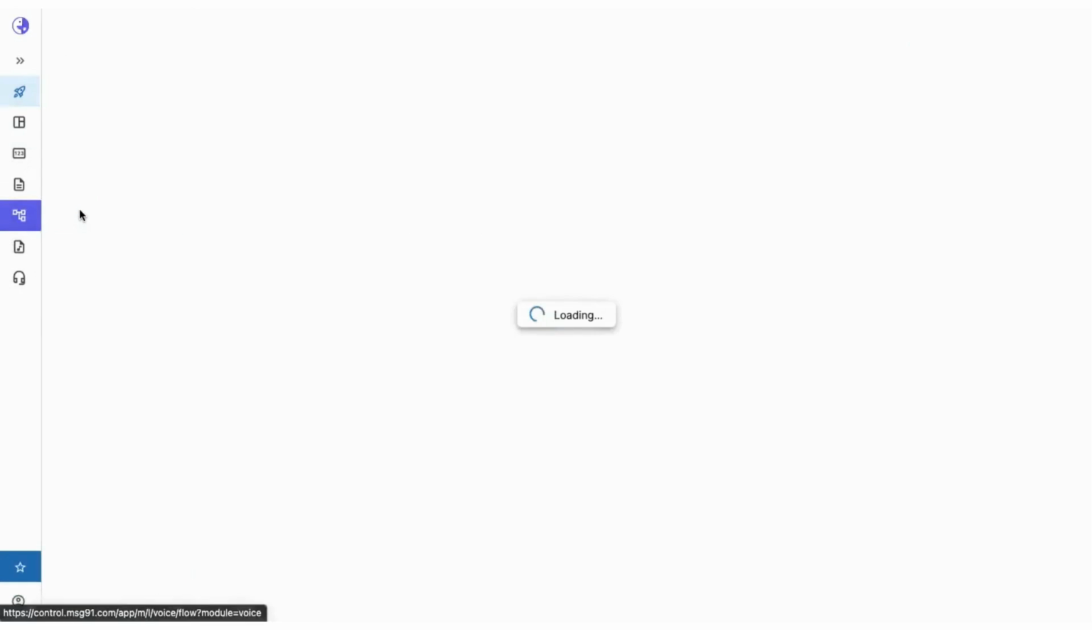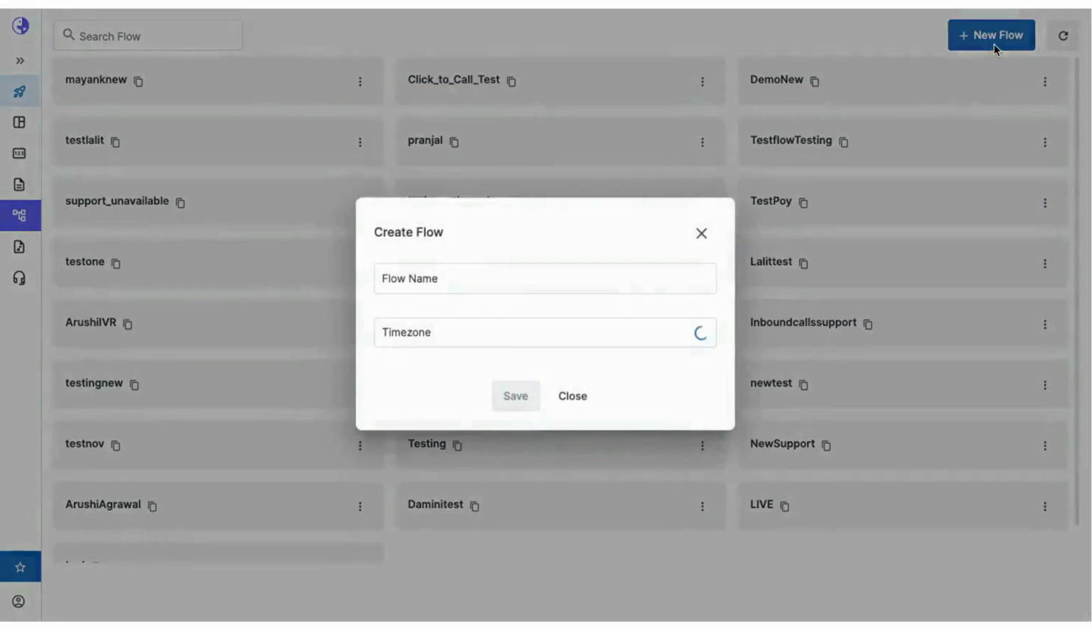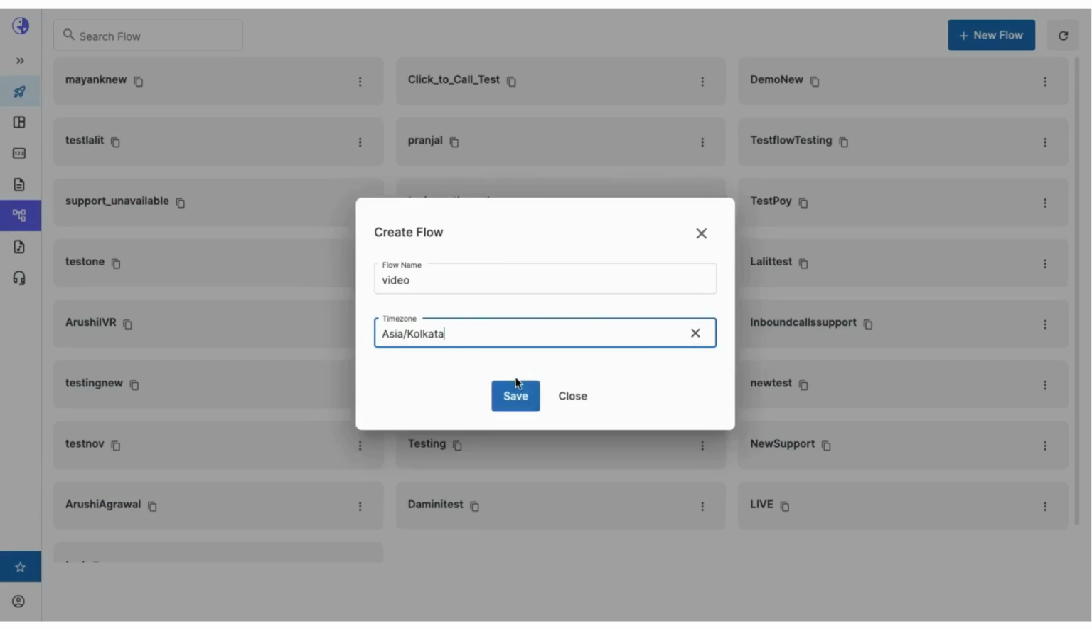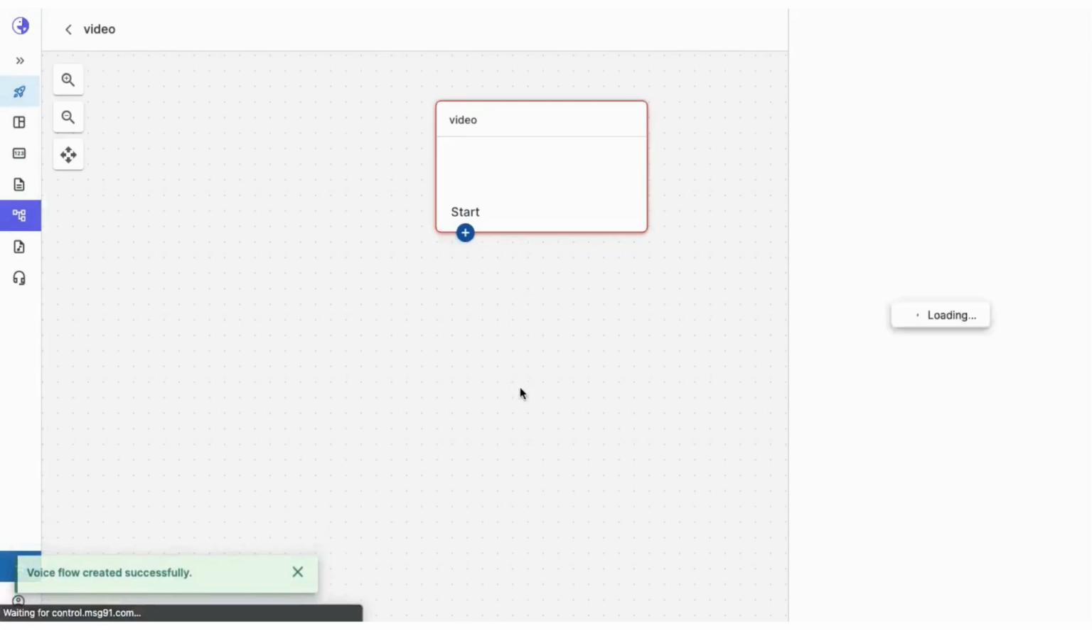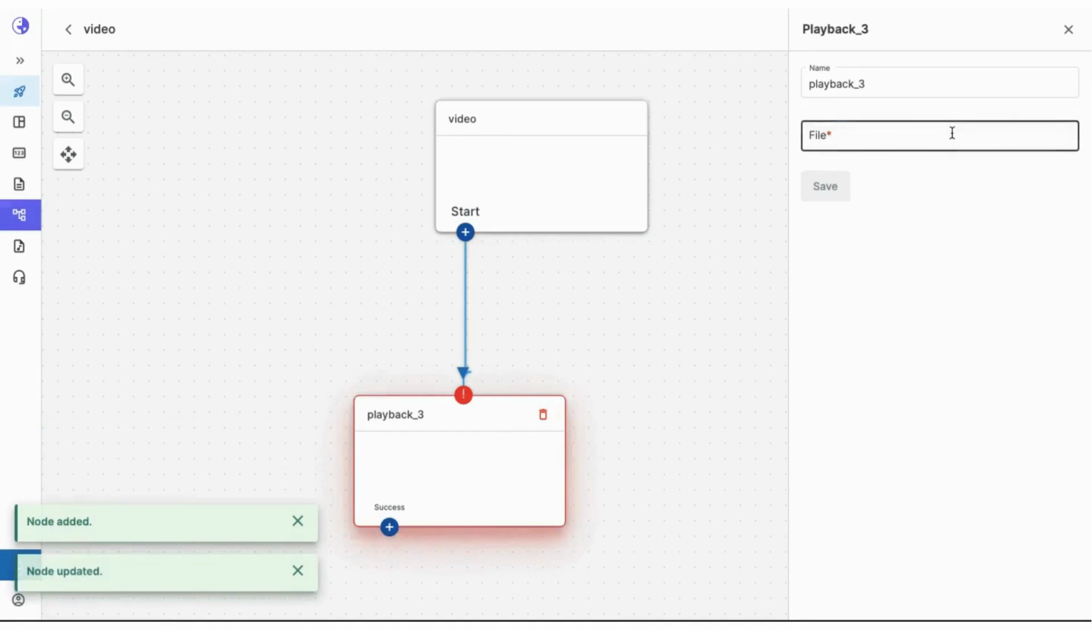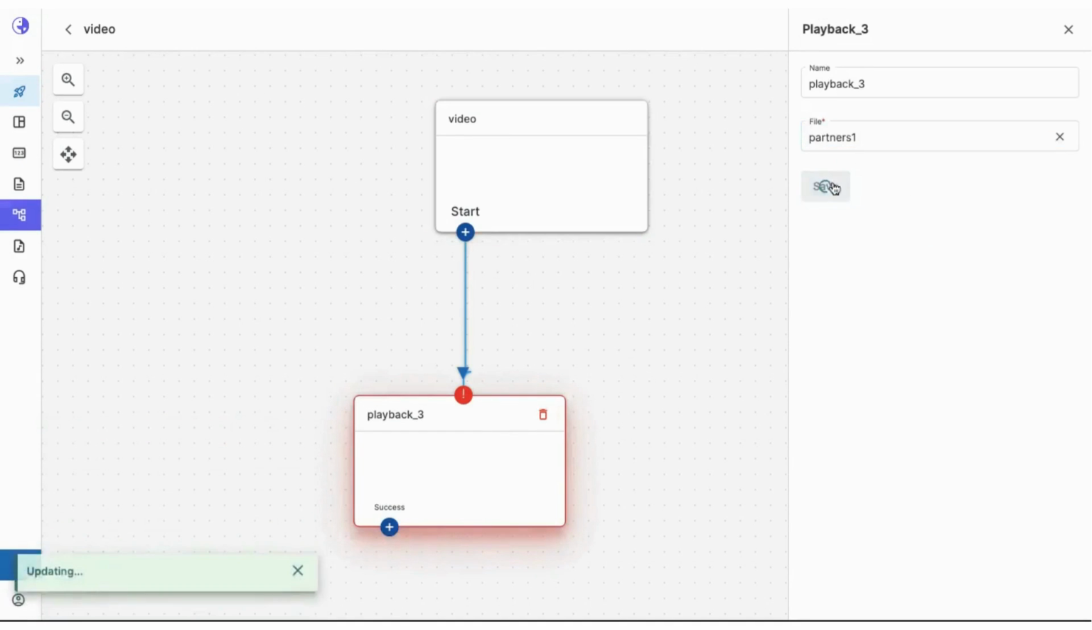For using IVR, go to the Flow section from the sidebar and click on the New Flow button. Give it a name and select the time zone as per which you want the flow to be executed and save it. Click on the plus icon to add a node. In the Playback option, select a file that will be heard by the user and save.